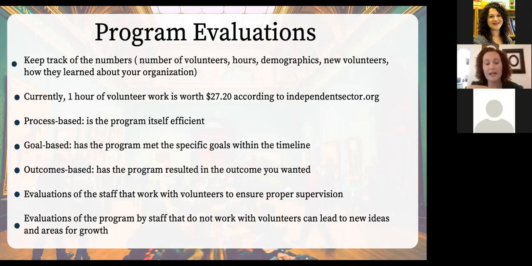With outcomes based, has the program resulted in the outcome you wanted? This is like big picture at that point. Not necessarily numbers based, not necessarily goals, but are you happy with the end result? Is this what you wanted? Did you want to have a volunteer base of 50 people by the end of 2025? And you got that. Perfect. That outcome was good and your program was successful.